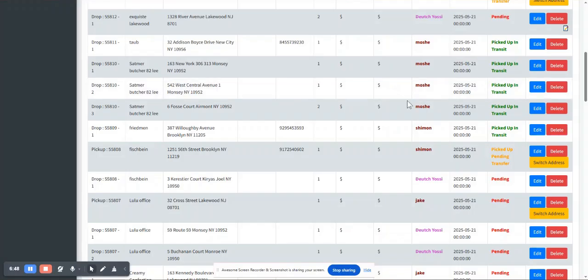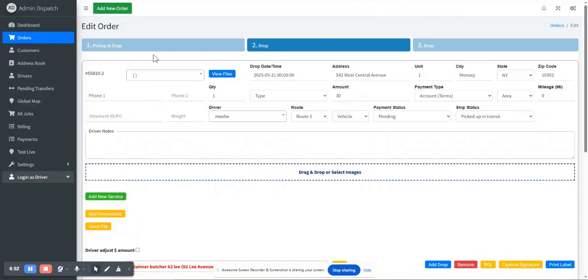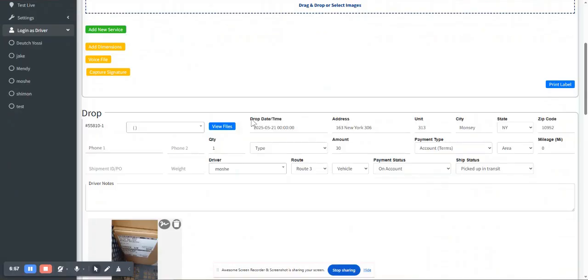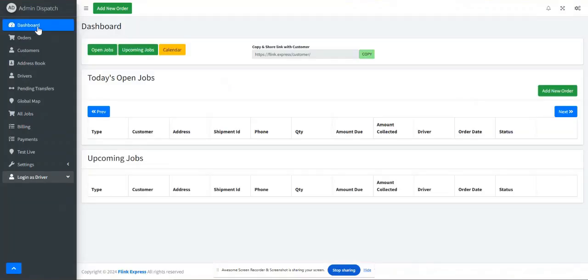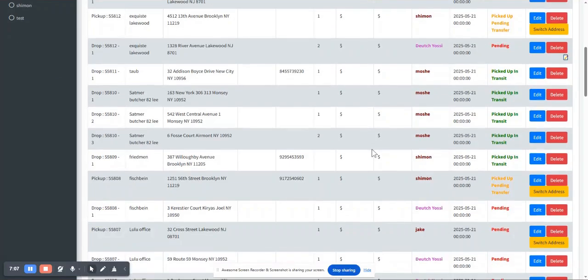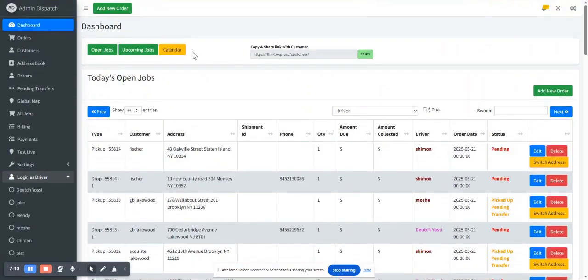Let me just hit edit here so you can see how an order would look like. And we're going to show you soon how to open the order. So as you can see here, this is the pickup, the drop-off, drop 2, drop 3, but I don't want to jump into that. Let's go back to the dashboard. We'll go soon through the add new order page. So that is the basic of the dashboard.